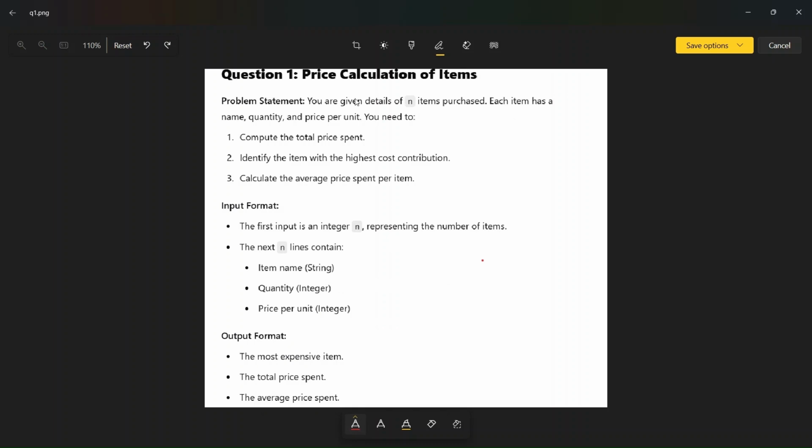Let's read out the first question, that is price calculation of items. So what is the problem statement? You are given details of n items purchased. Each item has a name, quantity and price per unit. You need to compute the total price spent, identify the item with the highest cost contribution, and third, calculate the average price spent per item.